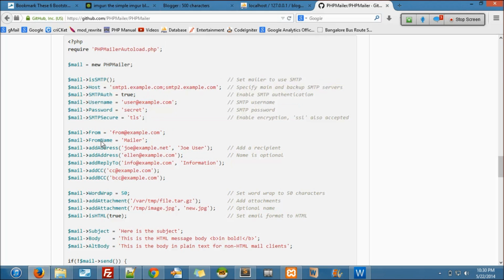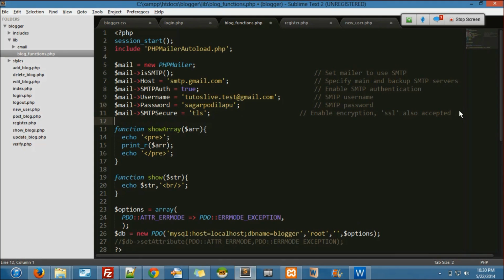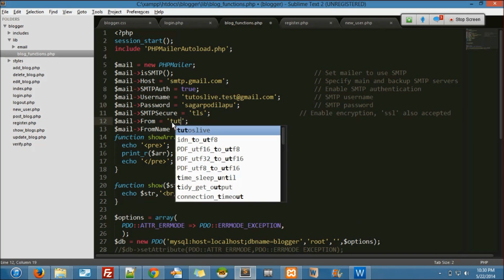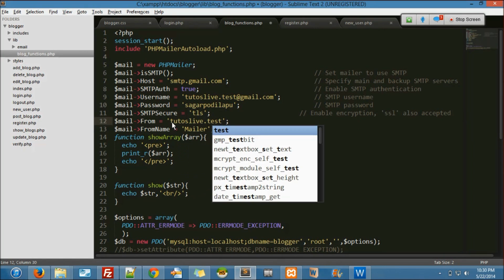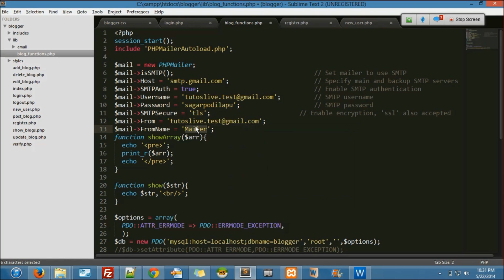And there are 2 more parameters here. I'll just copy these 2. The reason I'm copying those 2 is because they're self-explanatory. I'll just paste it here. So it says from which email, I'll say tutoslive.test@gmail.com, and I'll say here from name. What is the from name? I say blogger, let's say. Alright, so this is it, as simple as that. Email setting is done.